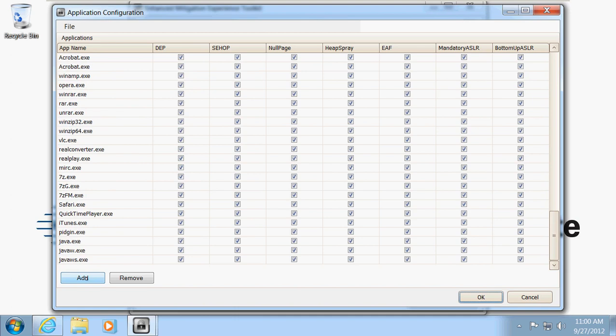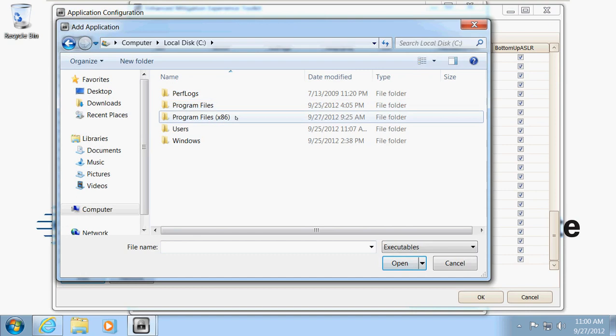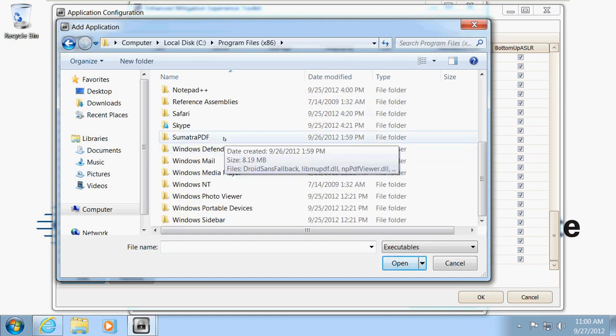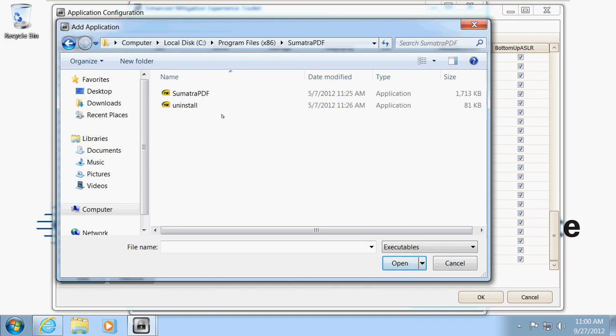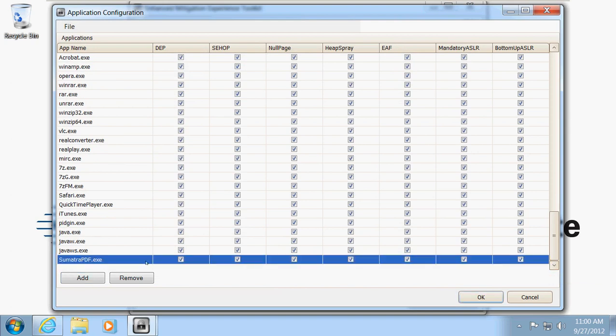But if there's something that's not in this list that you want to add, just go ahead and click on the Add button. Double click on our C drive again, go into Program Files. And for this example, I'm going to use a PDF viewer called Sumatra PDF. So I just go into that folder and then select the Sumatra PDF application. And that adds it to the bottom of the list, and by default it has all the exploit mitigations checked.